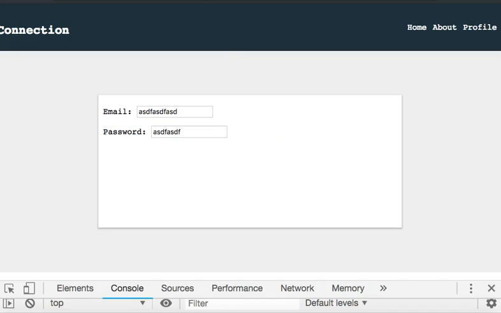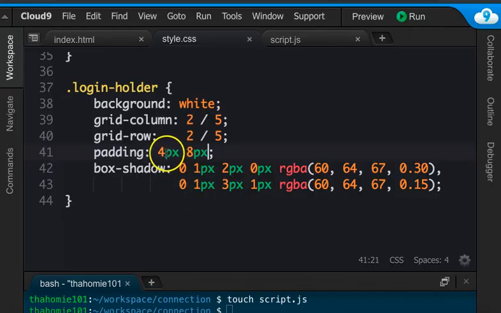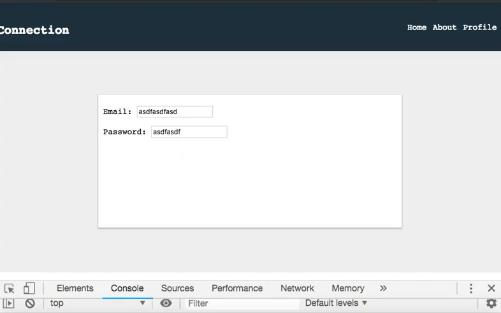I put some padding. So 4 pixels of padding on the top, 8 pixels of padding on the left and right. And this just gives it a nicer feel. It just looks a little bit nicer, that's all.